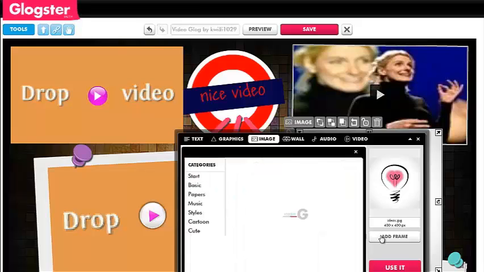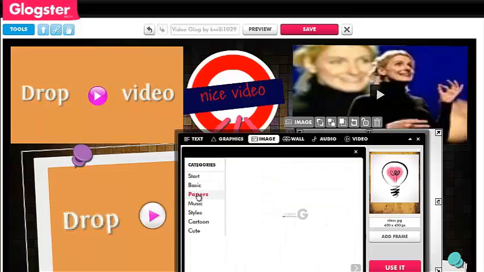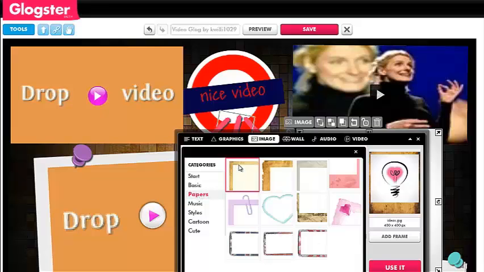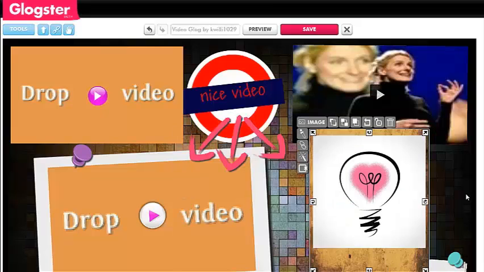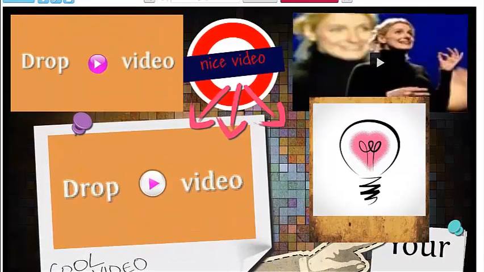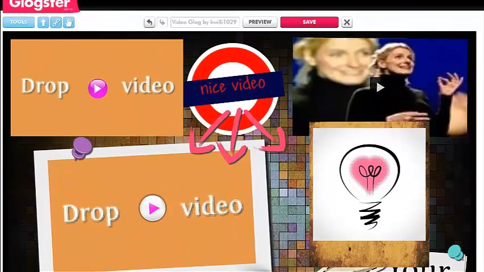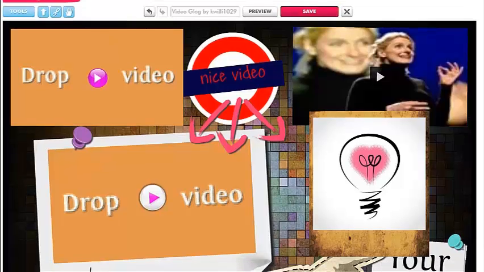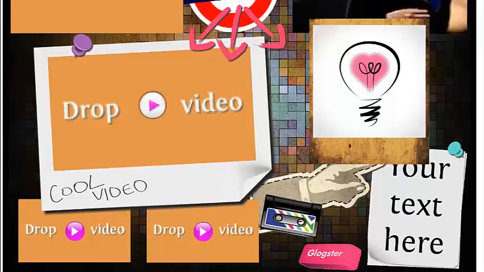You can add a frame, and they've got all different styles here. We'll just do a paper one just for this purpose. And voila, we've got something simple here. So already we were able to adjust this template. We were able to add in a video, add in an image, change out the text as we saw fit. But there's two other features I'd like to show you.